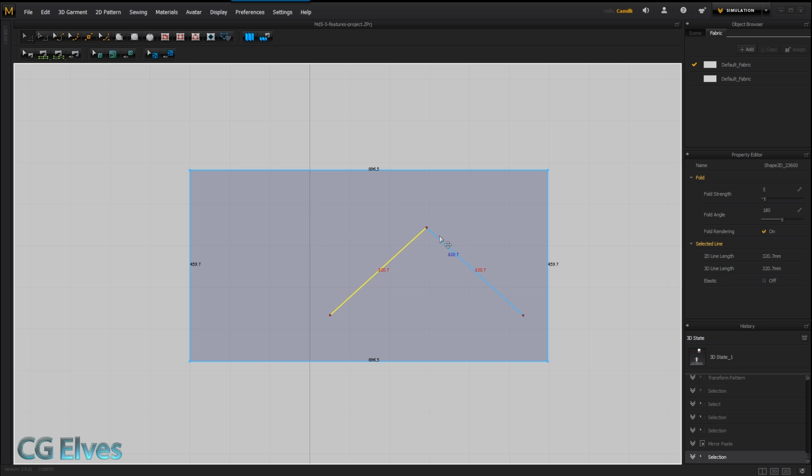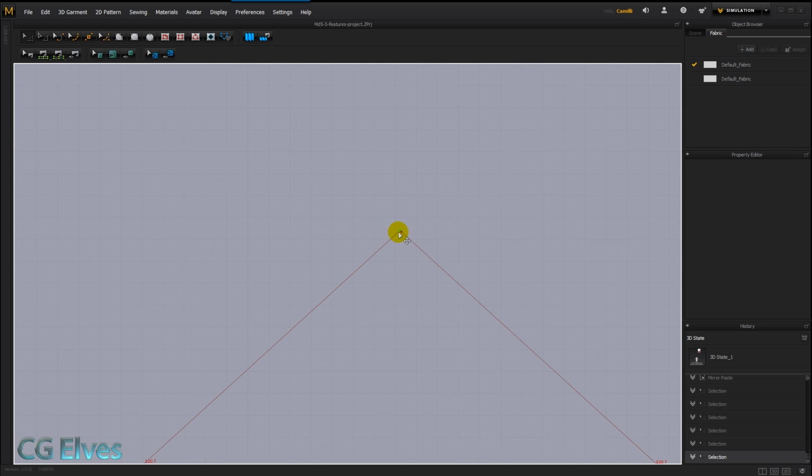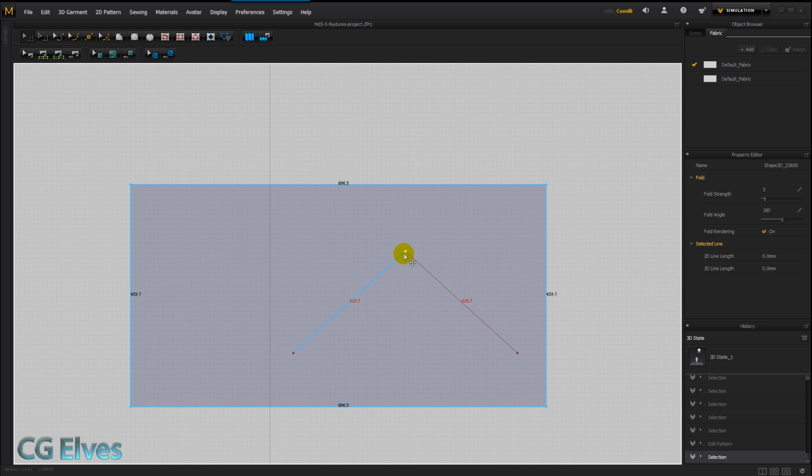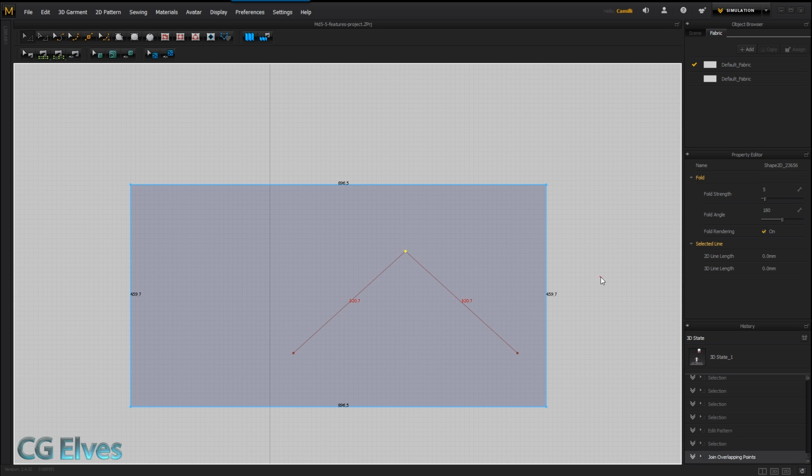So we've got here one line, two lines. Now, we can't select both points in order to do a merge to point or merge to average or merge and intersect, because they're over each other and it's really impossible to select them, especially if we arrange it perfectly over the other one where we want it to meet. So luckily we just have to select one point, right click, and say join overlapping points. And now the overlapping points have been joined, it's one piece, and you can see both of them have the same angle, the same length, and are perfectly symmetric to each other. And then we can transform the whole thing if we want, skew it, scale it, rotate it, etc.